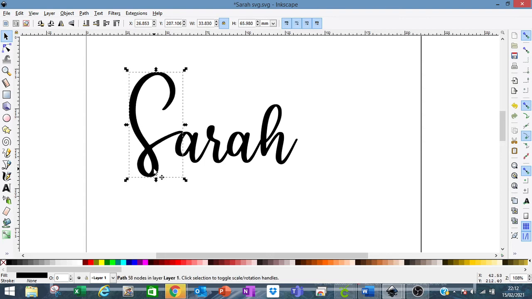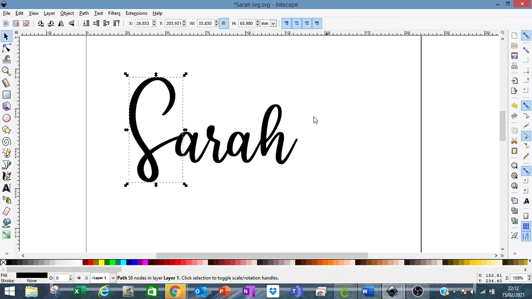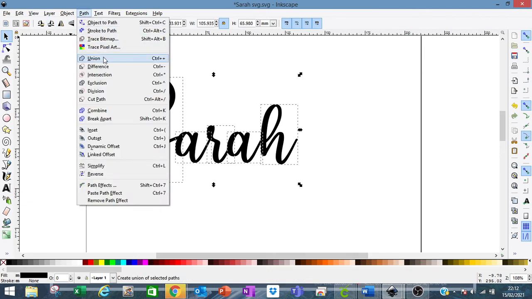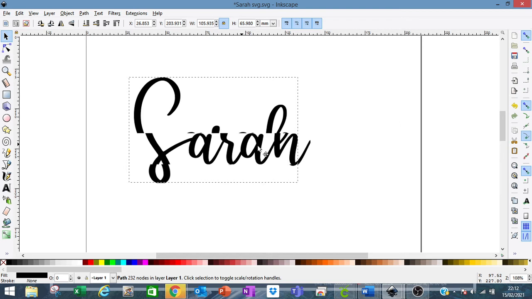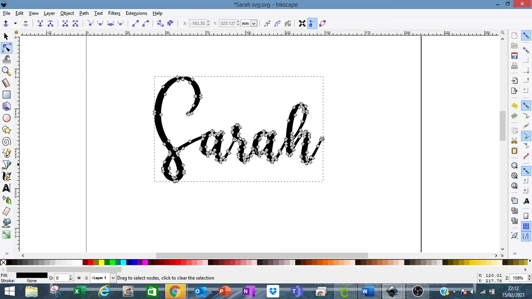This is an ideal time to increase the size of your capital letter. It's entirely up to you. It's a good opportunity to play around with your design at this stage. But once you're satisfied with it, I am just going to hit Path and Union. That will make it as one word. As you can see, again, I've got the little nodes there.